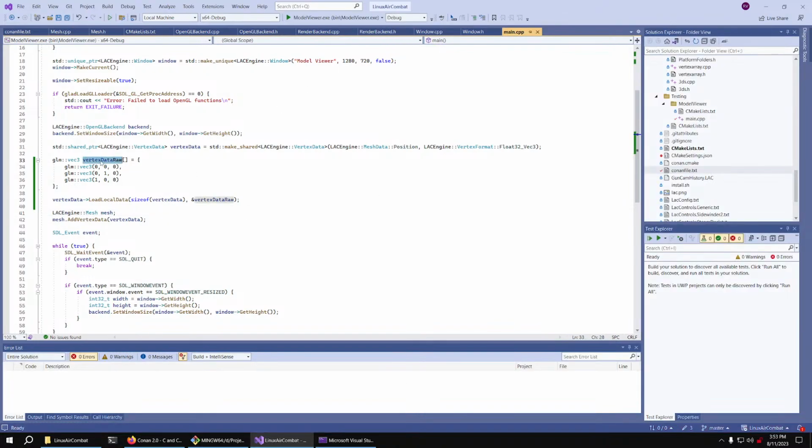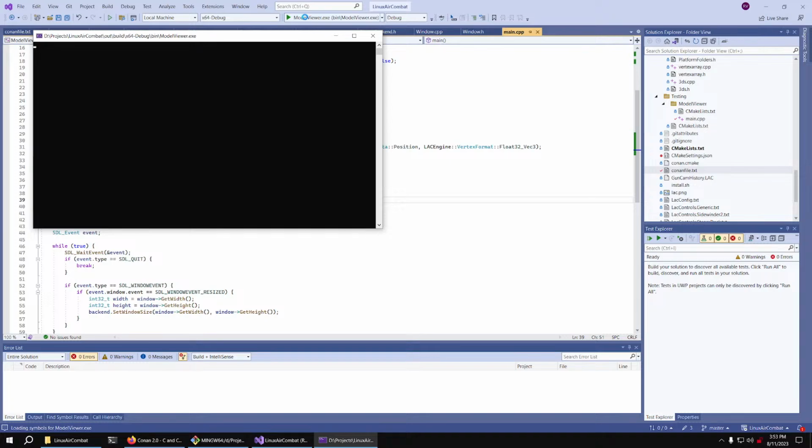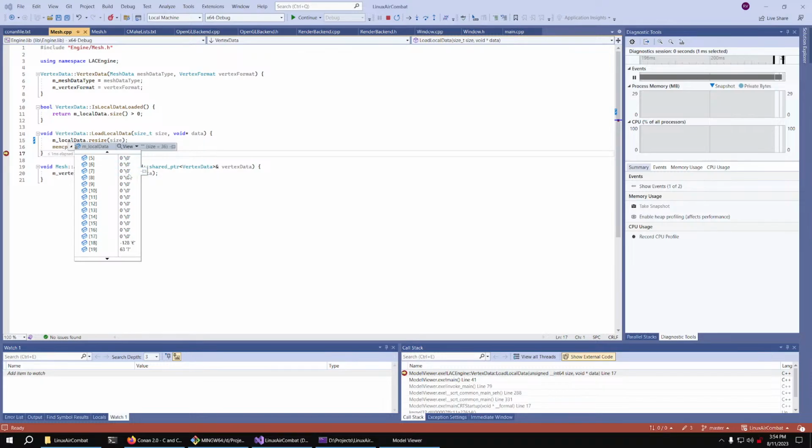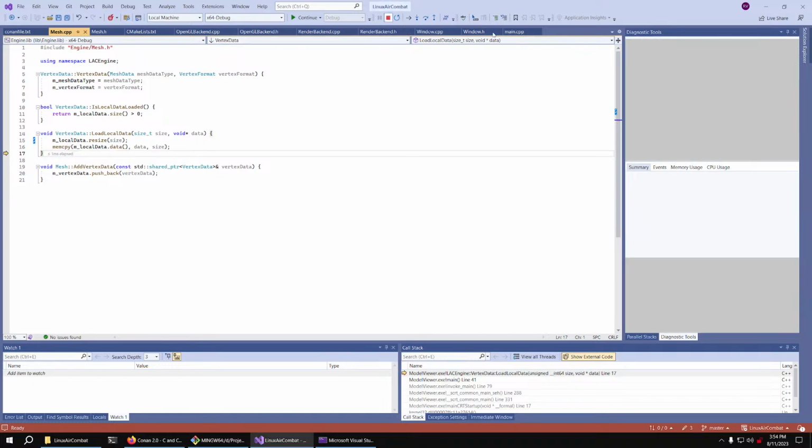Oh, I need to update this as well. Yeah, size should not have been 16. That's too small for the data we're giving it. The actual size is 36. That should give us a size of 36 in the buffer. Yeah, there we go. We're starting to get actual vertex data here. This is floating point data, but we're just looking at it as individual characters. So this is nonsensical data, but it's non-zero, which means we're loading the data correctly.